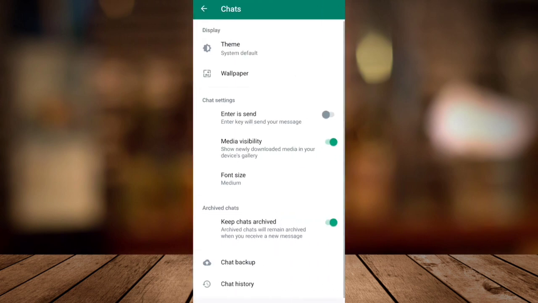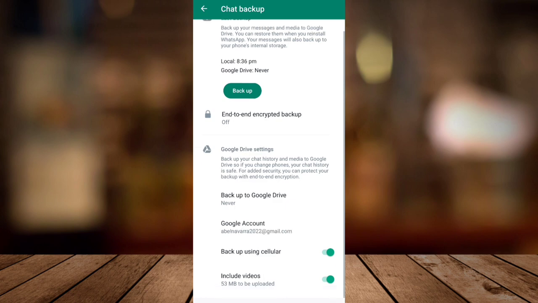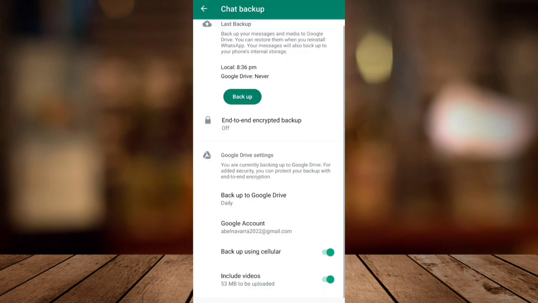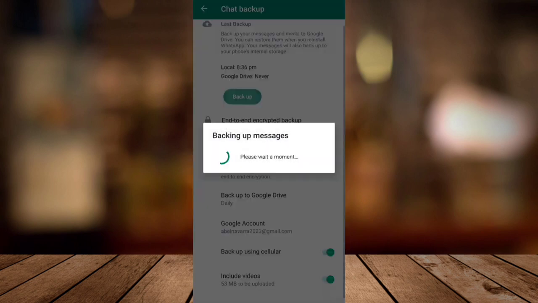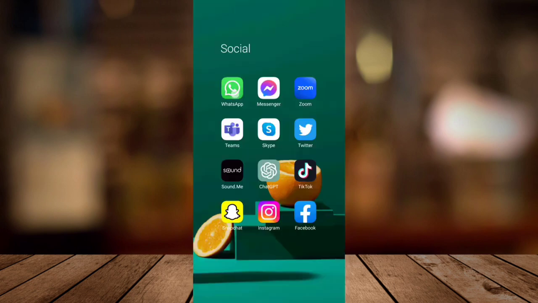And right over here at the bottom, you can see the chat backup. So here you need to set up your Google account, your Google Drive, then tap on this daily basis, and you can now tap this backup option, so all your messages will be saved right here. You can restore it on your WhatsApp account.